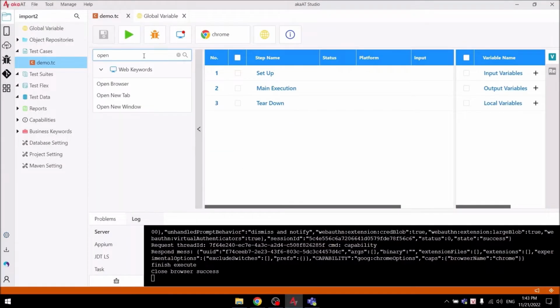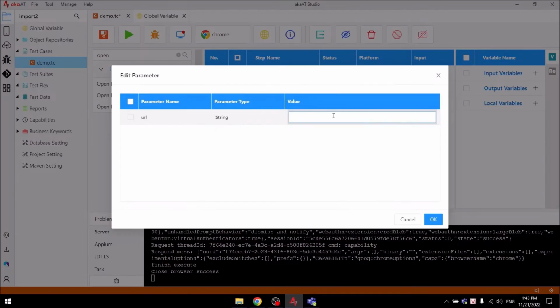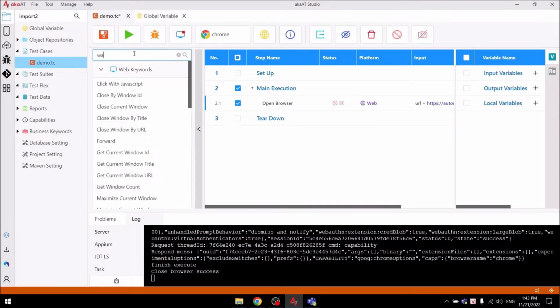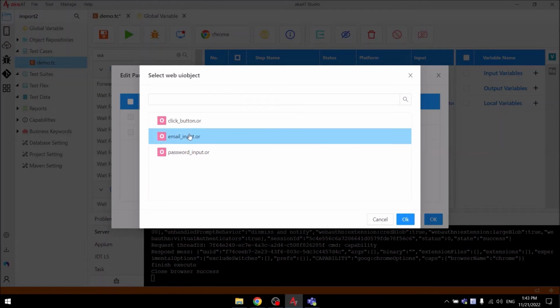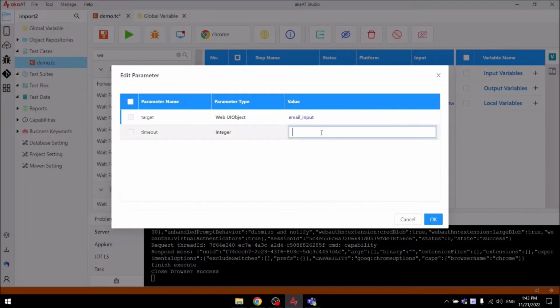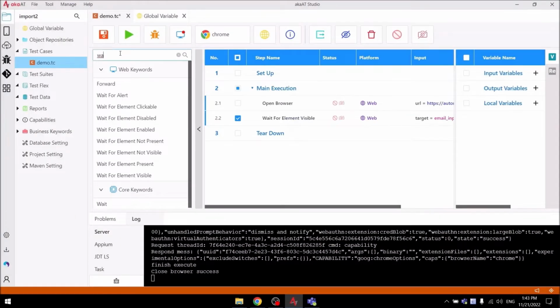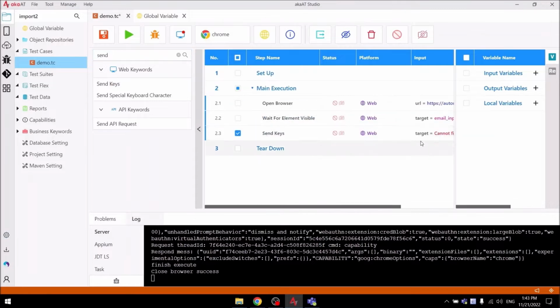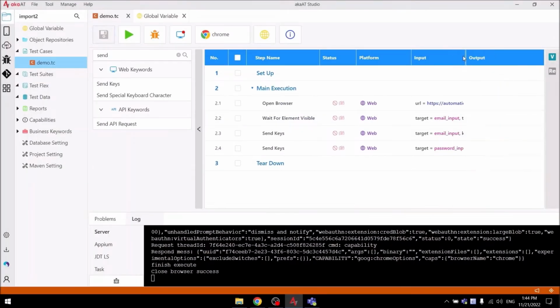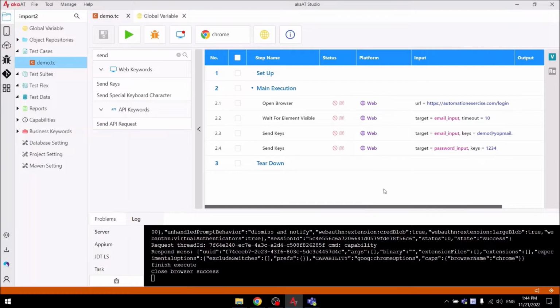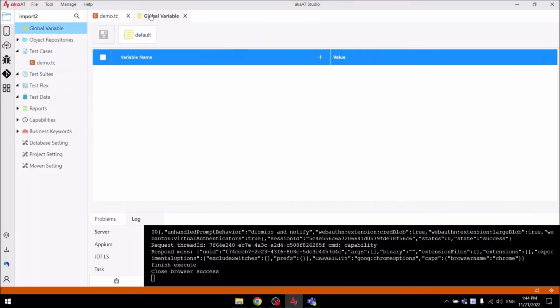Now, I will create an example test case using global variables. This is a test case to log in to a web page. We must input a URL to the open browser step, then input values for email and password. We input values directly into the input column of each step. Take a look at this test case. You absolutely can run this test case immediately.